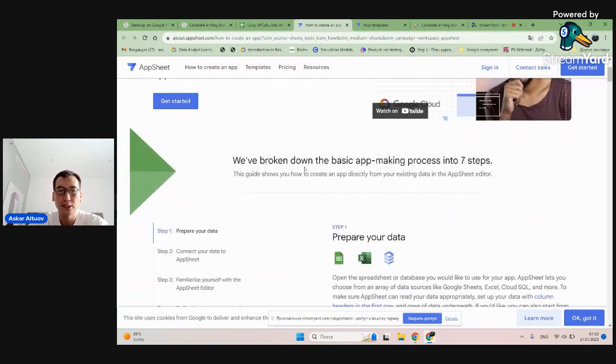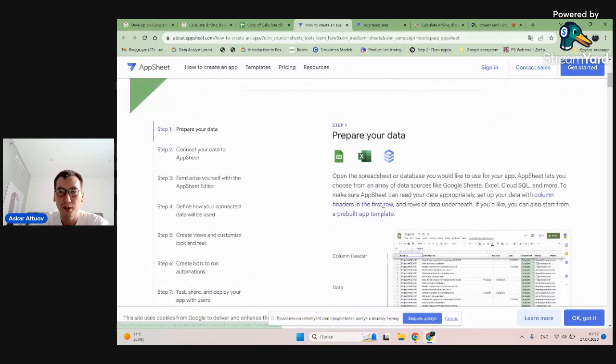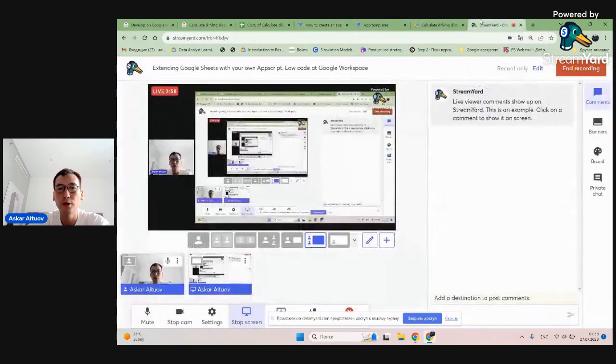Yeah, so, but AppSheet actually is a little bit different from Apps Script. We will talk about it in our next video.